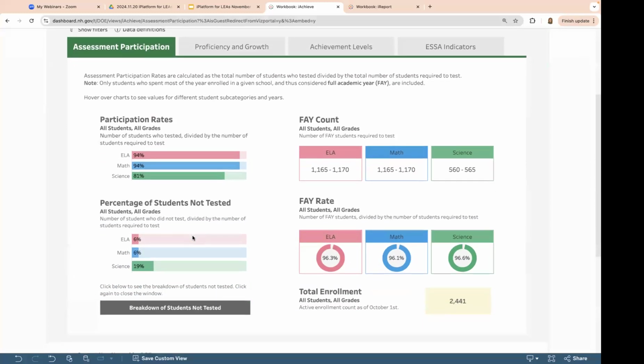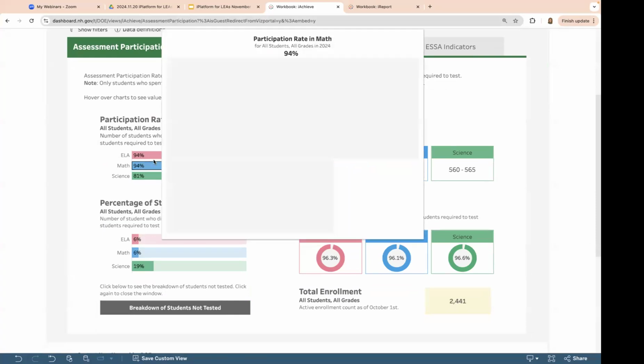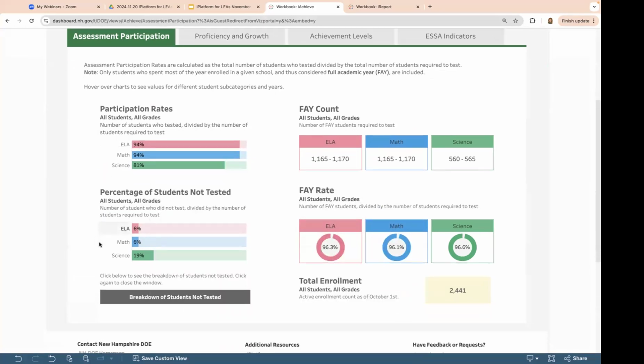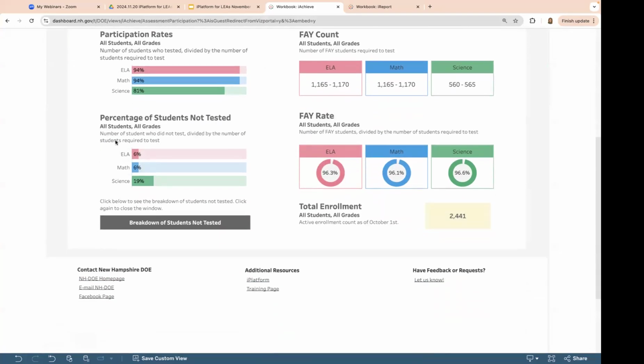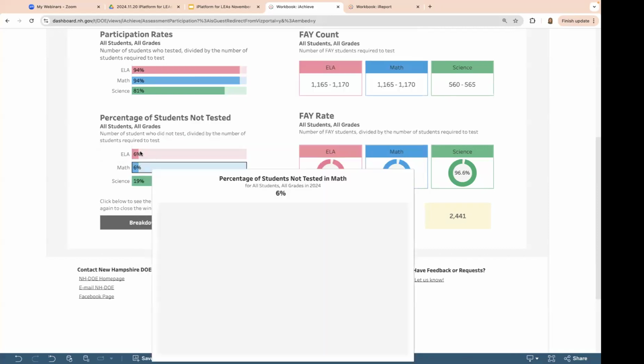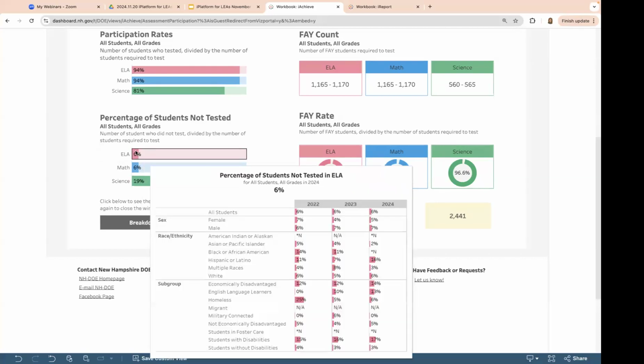So I've not only got the participation rate here, I've got my participation, so 94%. I can see again, same thing with my subpopulations. I can also see more than 1 year on this within iAchieve. But I can also see the percentage of students not tested and the subpopulations here as well. So of the 6%, we have a high number of students here that you can see that might be, okay, of the 6% who didn't test, 25% of those 6% are homeless, or they're students with disabilities, or what have you.